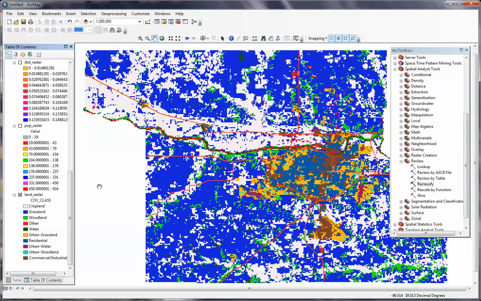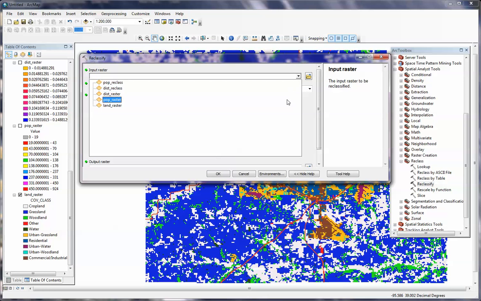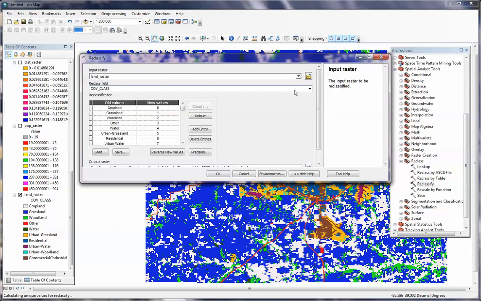Now, how are we going to deal with this? There are no numbers here. Cropland, grassland, woodland, what are we going to do with this? Well, once again, here in the Spatial Analyst toolbox, going to the tool Reclassify. Let's play this game again. And we have land cover raster. Oh, look at this. Reclass field is cov class. Okay, this is what we want.